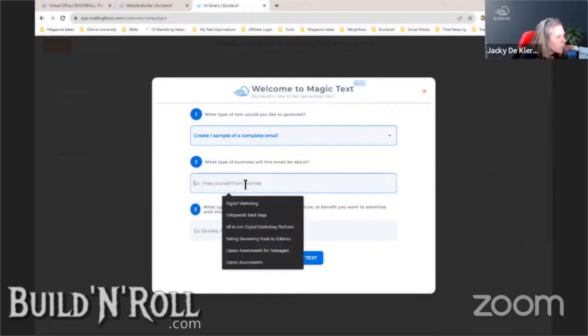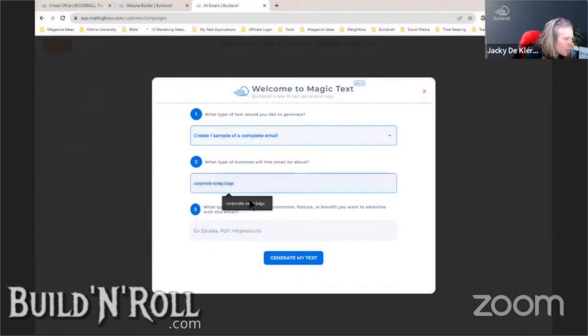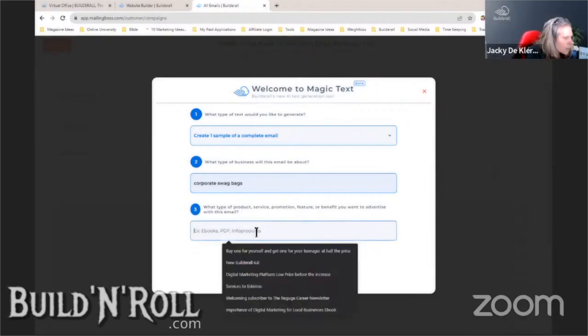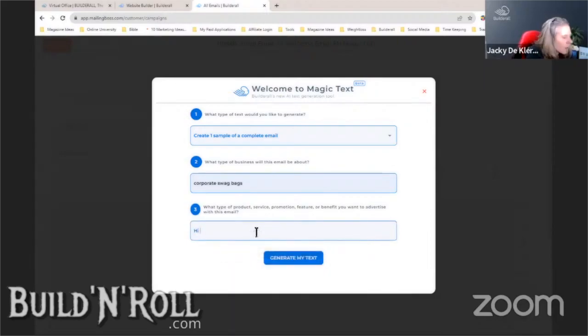The first thing we do is say what type of business this is: corporate swag bags. We know that by now. So what is the first thing that comes in your email? Obviously things like, hi there, my name is Bob, I'm your account manager, and so on. Let's type it. Let's say, hi there, my name is Bob. I am your dedicated account manager, something like that.